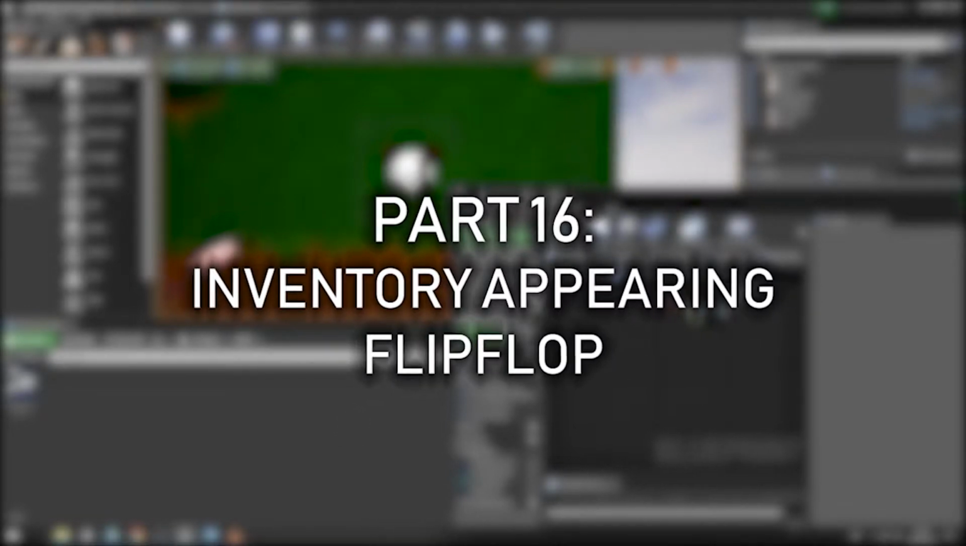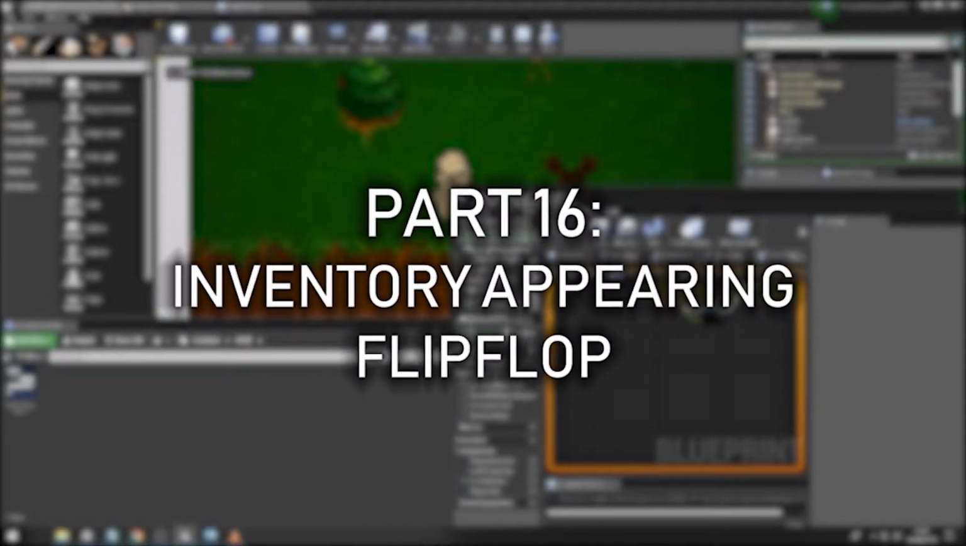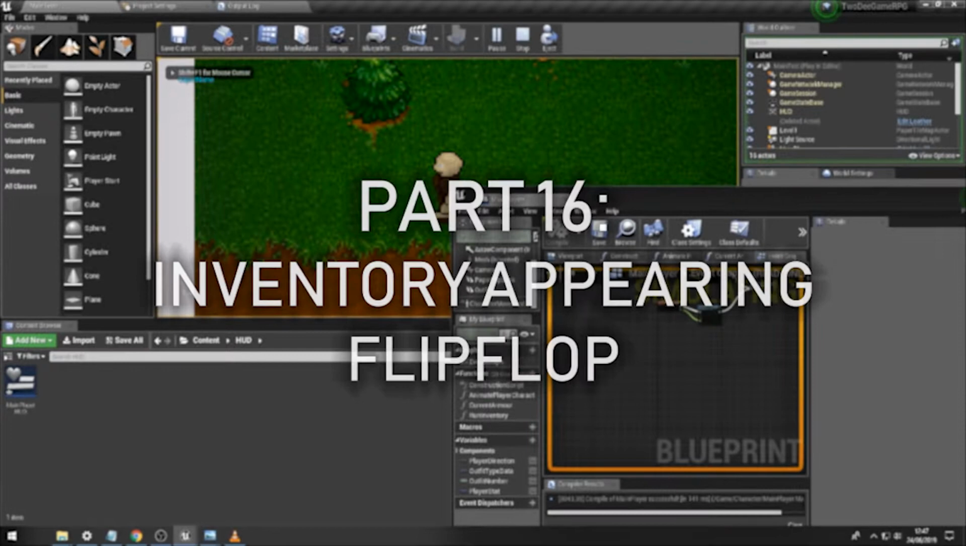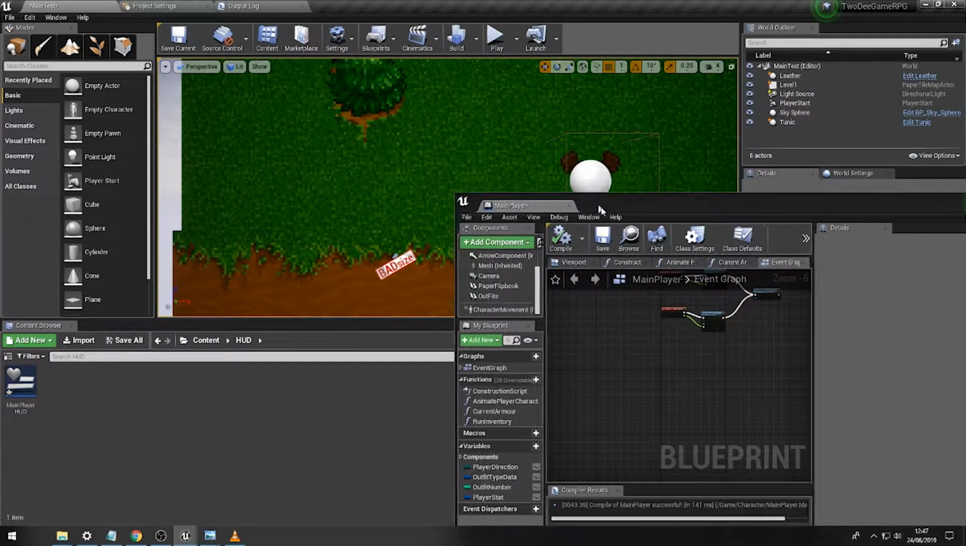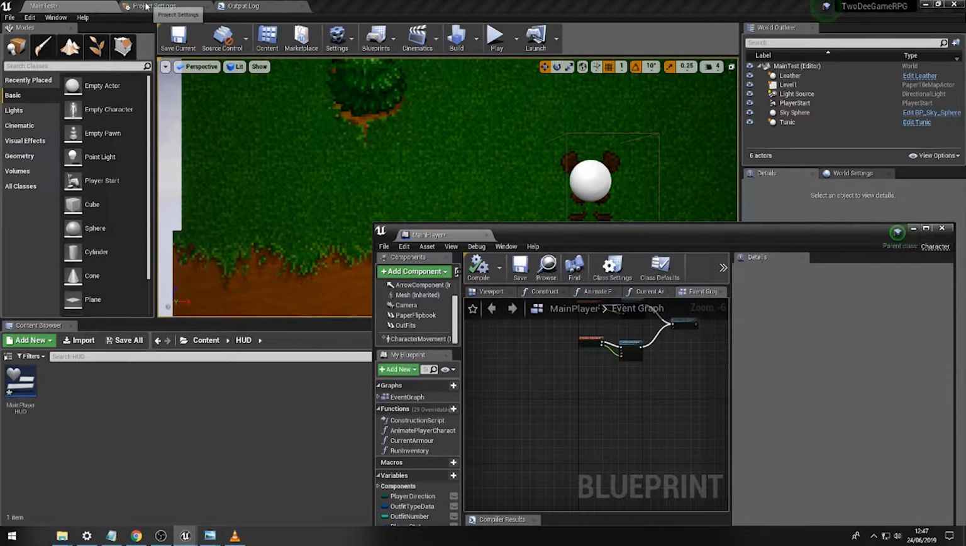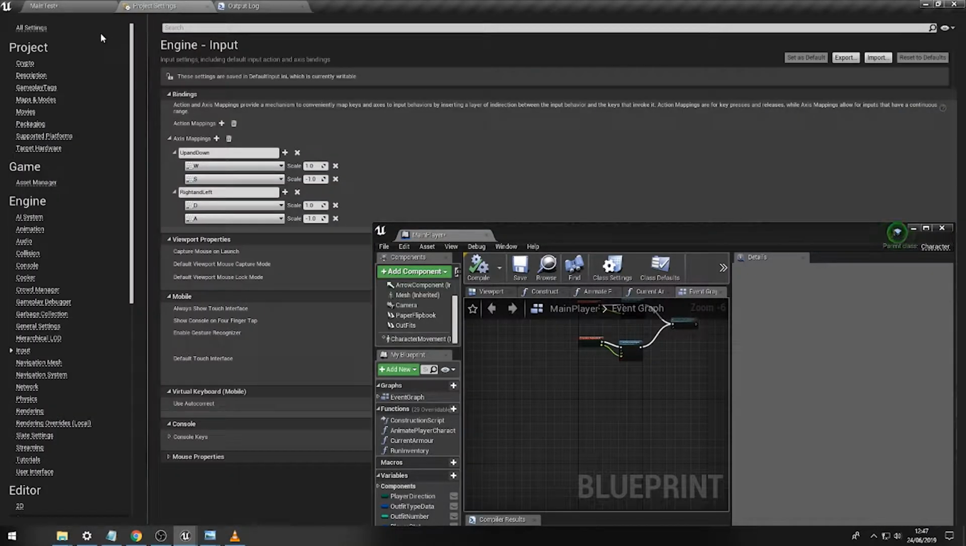Hi there folks, and in this video what we're going to do is add a bit of an inventory system. So when we press the I key, a little pop-up will appear with our basic character information on it.